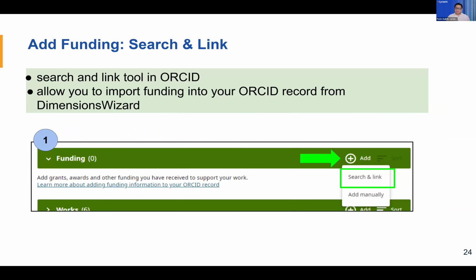So there will be a pop-up again with all the details that you need to fill out and add information about your funding. The other way to add funding to your ORCID record, and probably the easiest one, is using a search and link wizard. A search and link wizard tool in ORCID basically allows you to import funding from a database within ORCID to your ORCID record. So this is an example here.